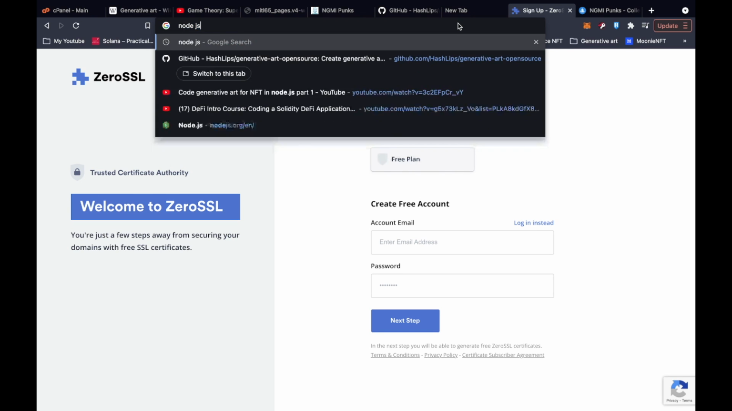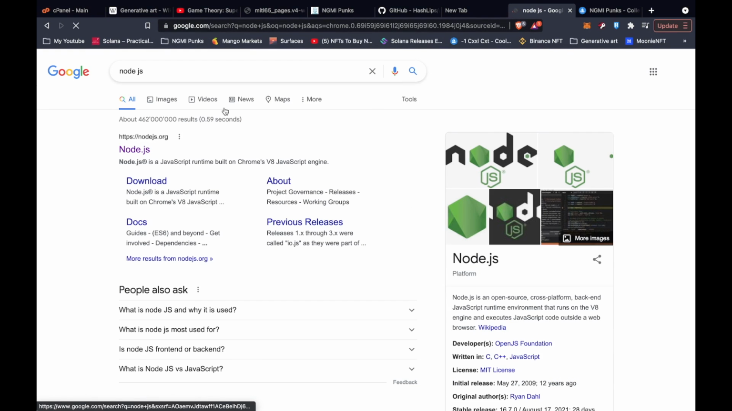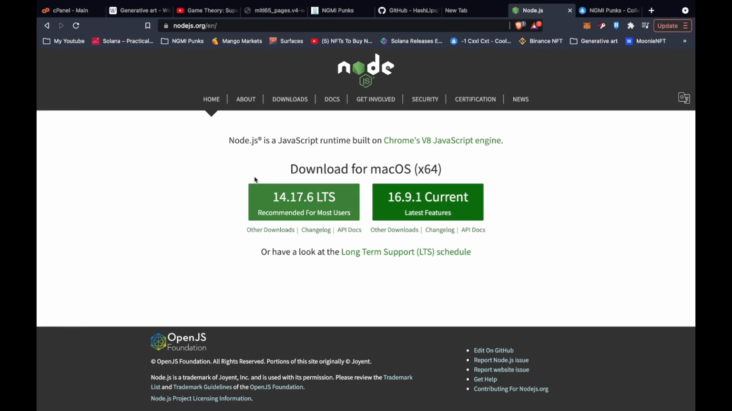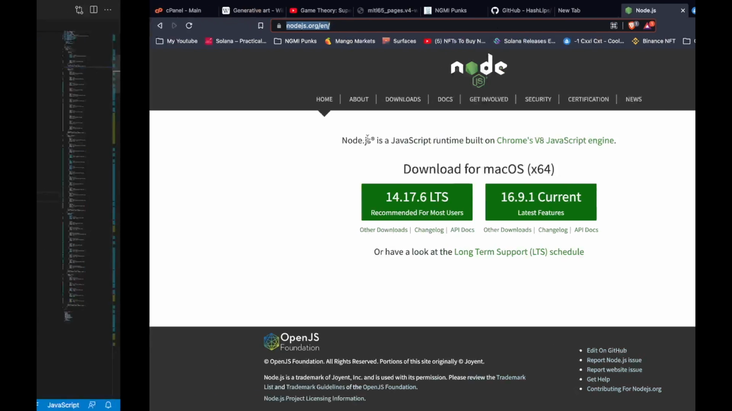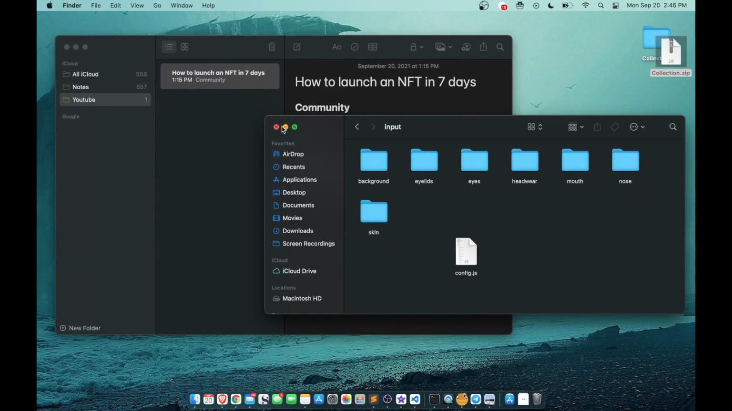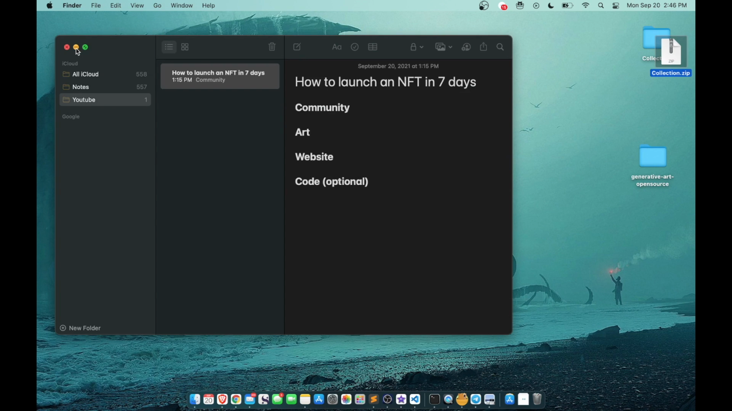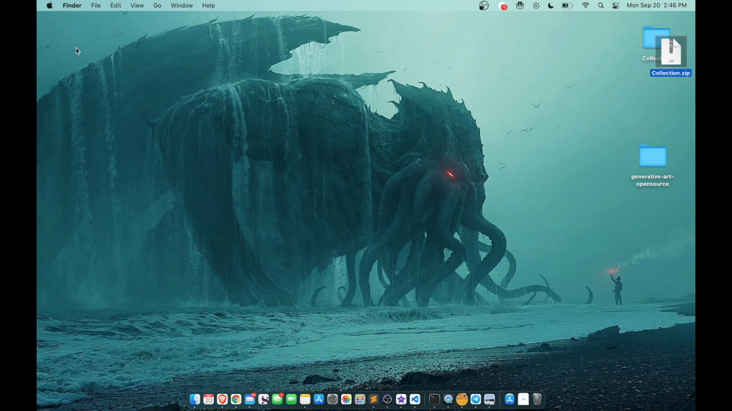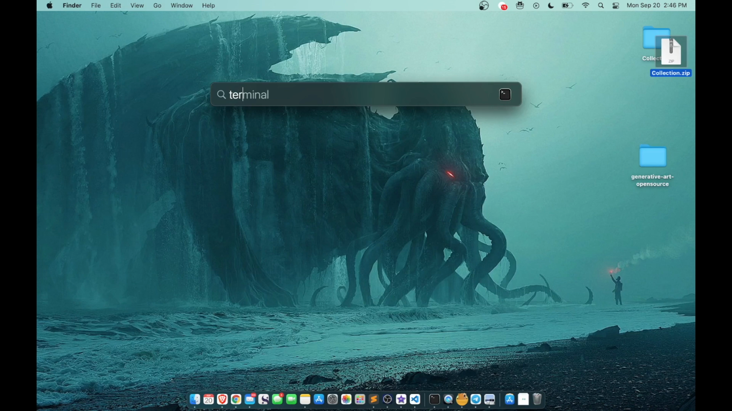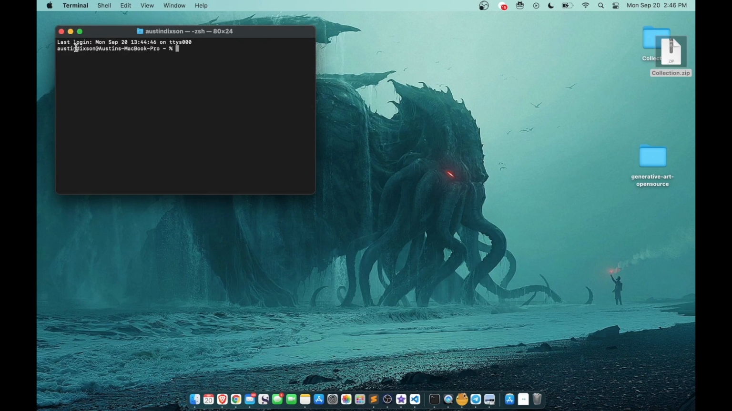Not sign up for, but just download it. It's free to download. Just go over here, download Node.js for whatever your OS is. And once you have Node installed, you want to open up your terminal. Terminal's in your applications. An easy way to find it on Mac is to hit Command space, type in terminal. It'll launch your terminal there.